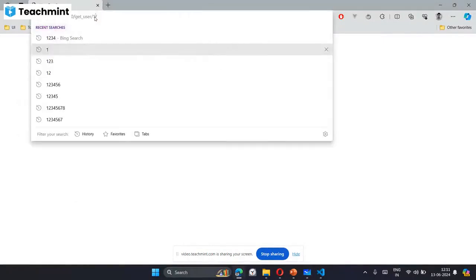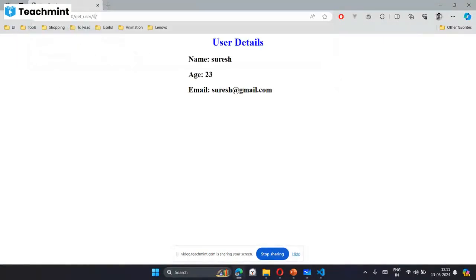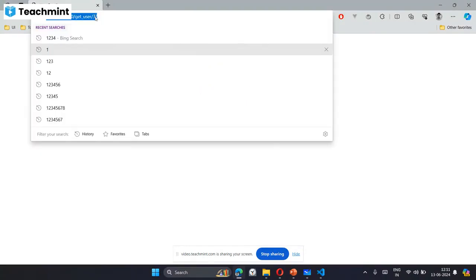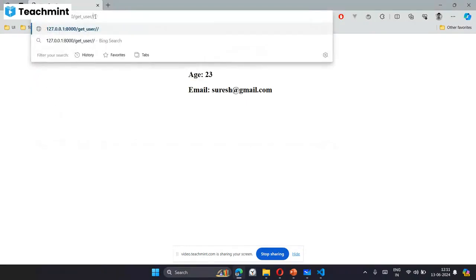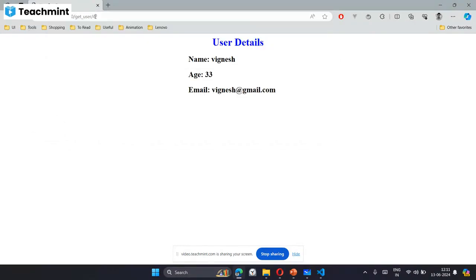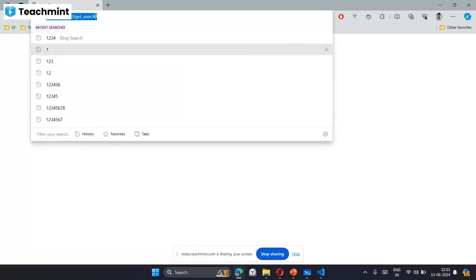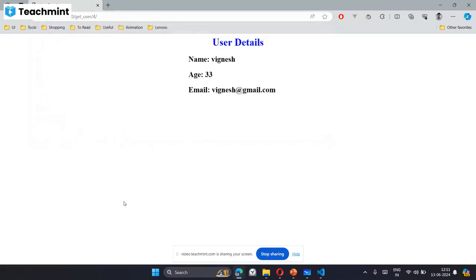Now if I try to access with user ID 3, I'll get Suresh's details: Suresh, 23, suresh at gmail.com. If I try to access user ID 4, I'll get Vignesh's details: Vignesh, 33, vignesh at gmail. Like this, we can generate dynamic data using the same page. Here the page is fixed, only the data is changing based on the ID you send here.